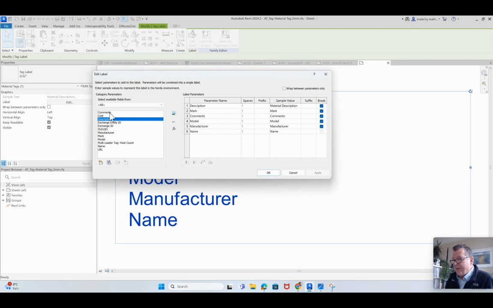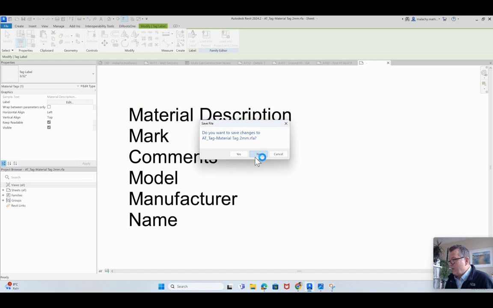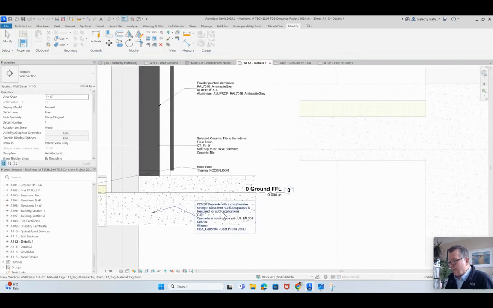Now you can see that basically there's not a huge amount of fields in here, but just for the moment I've added in description, mark, comments, model, manufacturer, and name. So I want you to remember those five there. We don't have to have those five in. Description definitely, comments maybe, name definitely, something like that. It goes in looking for the information under description, comments, model, manufacturer, name, extracts it out, and puts it onto your sheet like so.